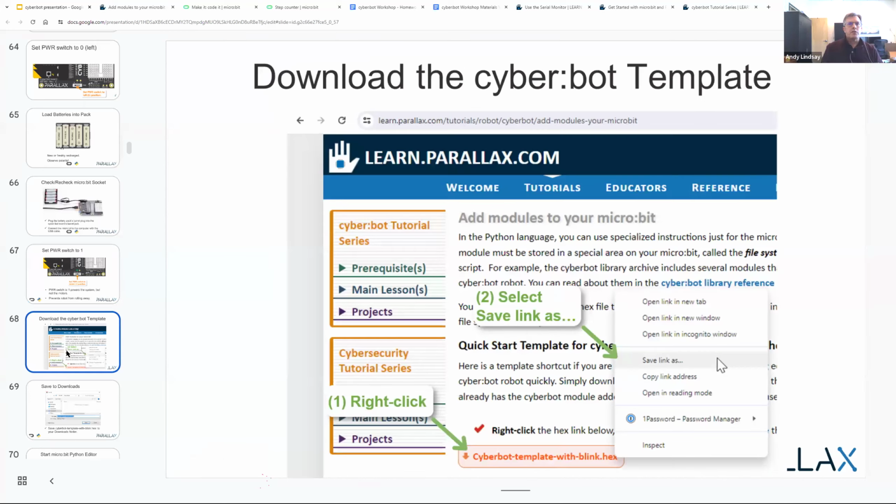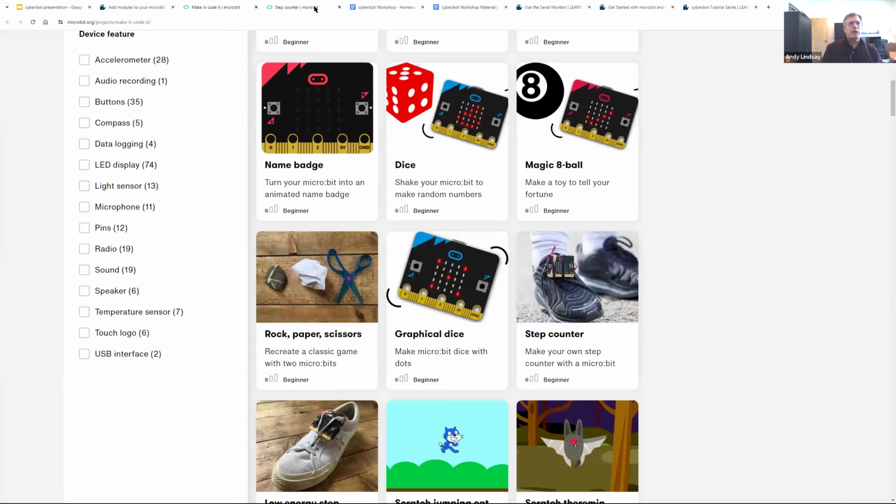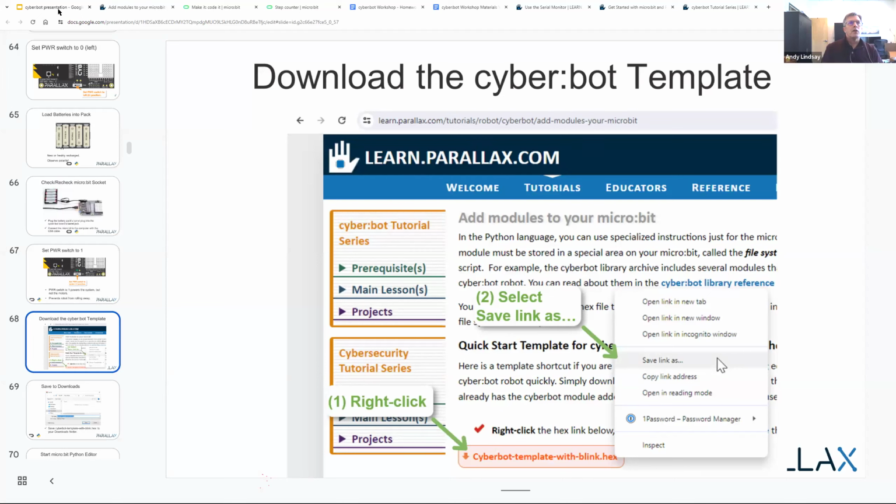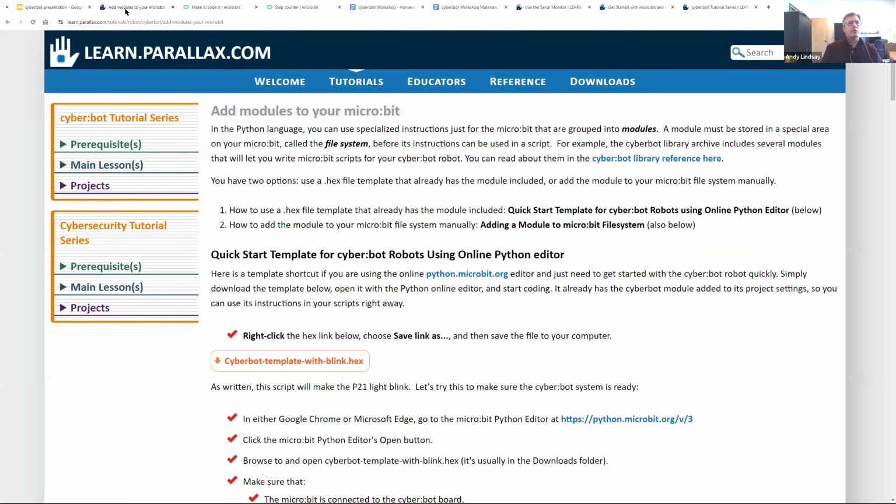Okay, so I still owe you a link to this page. But I wanted you to watch real carefully, and this is supported by a video on our page. Okay, so here we are at the page I'm going to send you in a minute. See this Cyberbot template with Blink? This has extra stuff added in under the hood. I'll show you how to see it, but just so you know, it's saving some steps and some confusion.